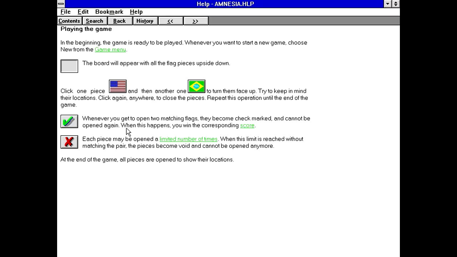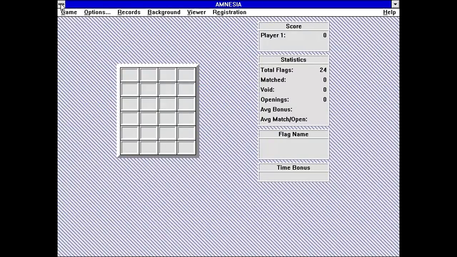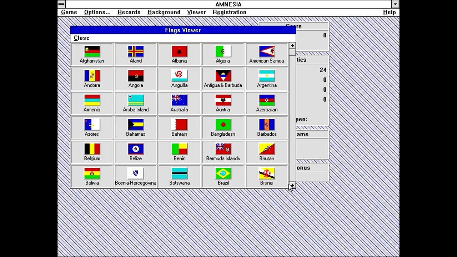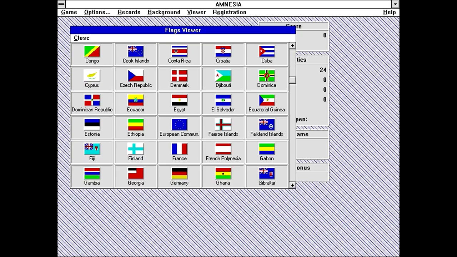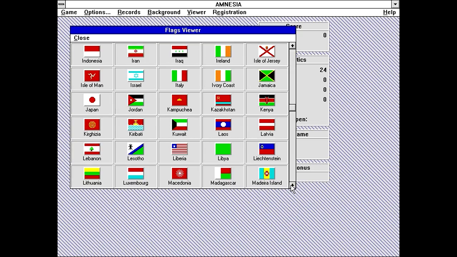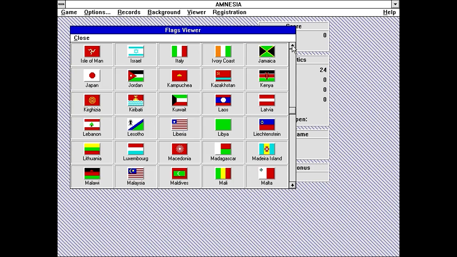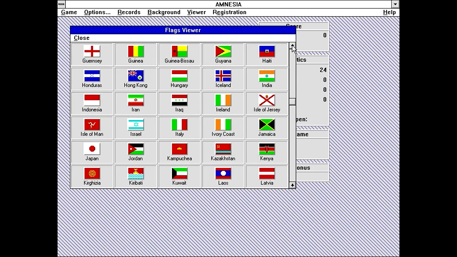This is just a memory matching game. Yeah, you know what? With a title like Amnesia, I guess that kind of makes sense. So we got a little viewer here so we can see all the different flags in the program, and that is a lot of flags. Wow. Also, this would get really confusing, because Ireland and the Ivory Coast are virtually the same flag, just inverted.